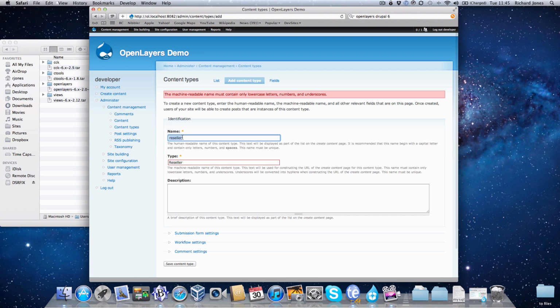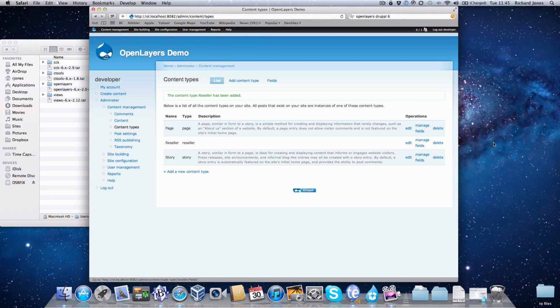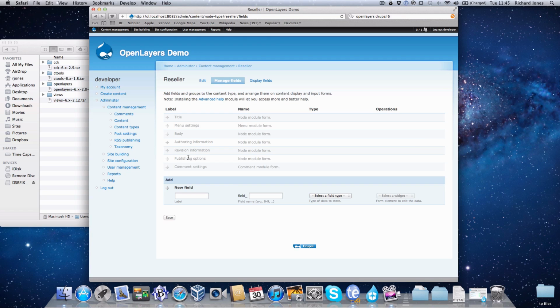If I'd have got it the right way around, that would have been helpful. And I'm going to save that. Okay, now I'm going to manage the fields for that CCK. Now, in a real scenario, we would probably add things like the address and telephone number and so on. But for this demo, the only thing we actually need to add in is the location. And that is of a field type OpenLayers WKT.